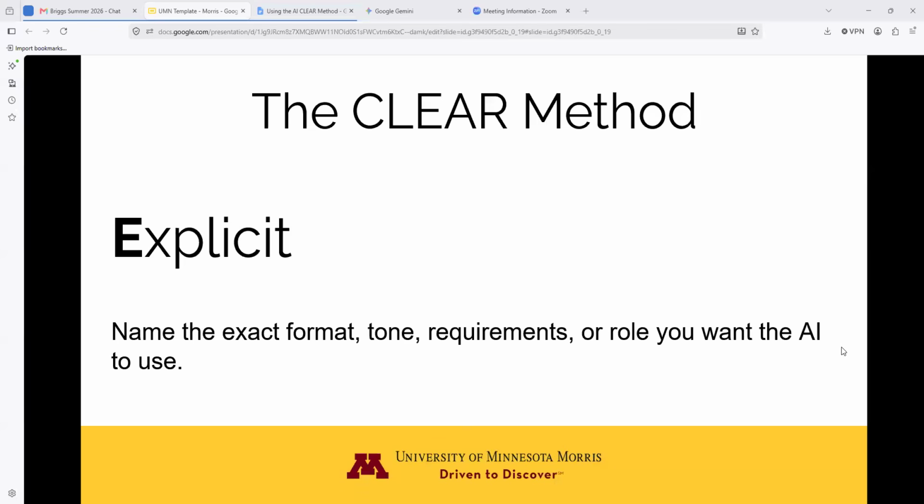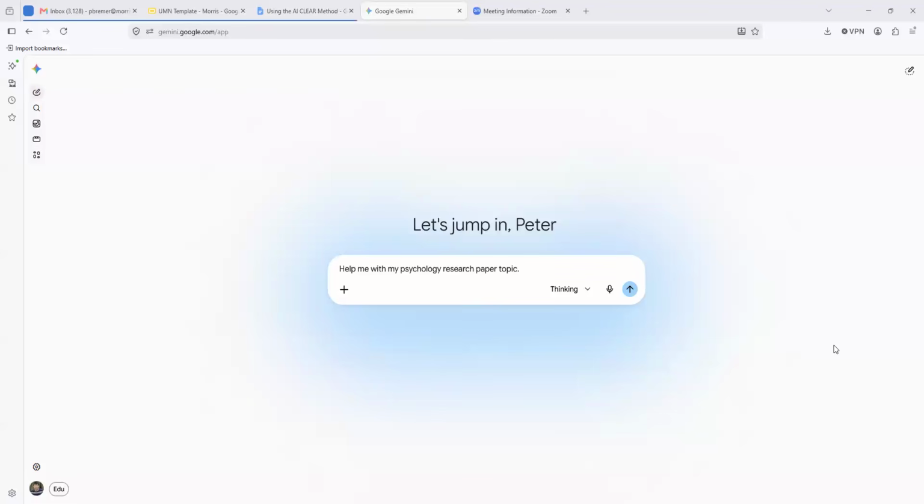Another way to use the CLEAR method is by being explicit. Name the exact format, tone, requirements, or role that you want the AI tool to use. Here's a pretty vague prompt. Help me with my psychology research paper topic. We can do better.